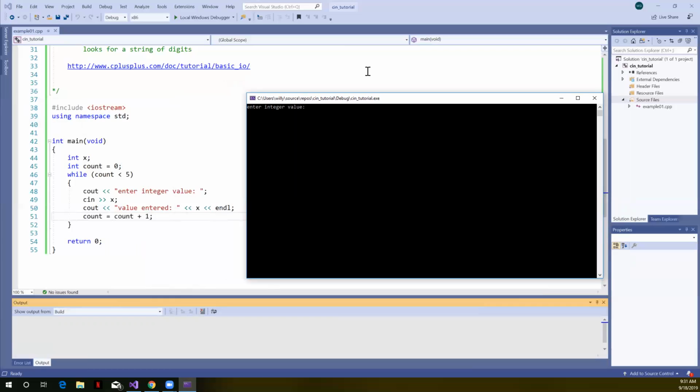All right, so sorry. What I did was I hit the number 1, space, 2, space, 3, space, 4, space, 5, enter key. And you can see the first time it read the number 1. There was no leading white space. It saw the first digit. The trailing white space told it to stop reading. So we got the number 1. It said value entered 1.